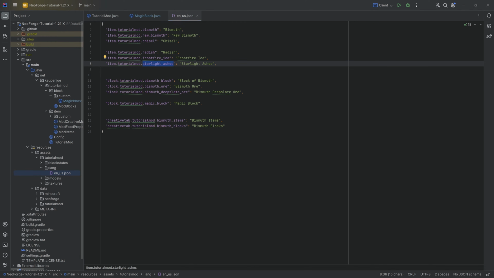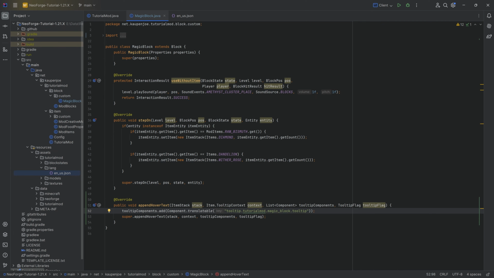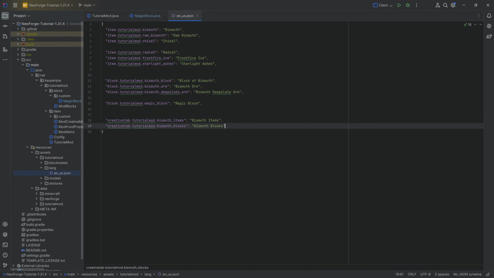So for the sake of argument, let's just add this. I'm going to copy this over, including the quotation marks, and add this at the bottom here. This is going to be translated to, let's say, this block is very magical. And I will also add some amount of formatting to this. To add formatting, you want to use the paragraph symbol and then a certain code.